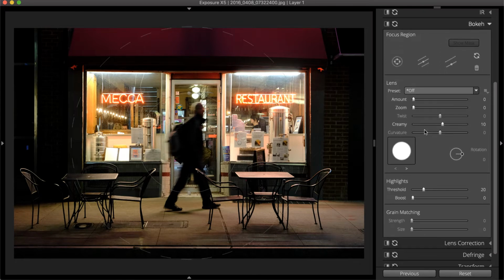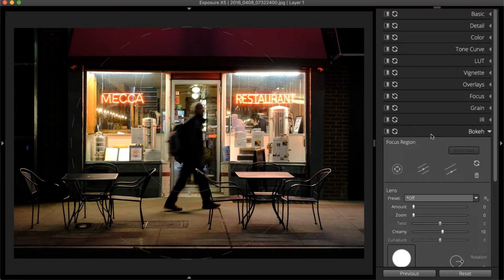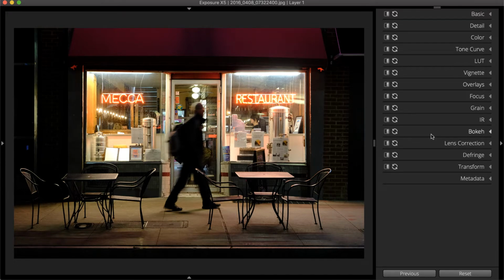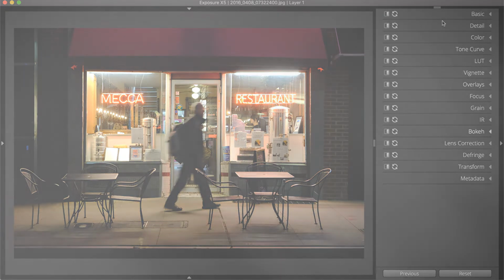When the panel is open, the focus region controls appear in the large preview image in the middle of the screen. When the panel is closed, these controls disappear, but the blurring effects will still be displayed. To preview the effect without obscuring the image with controls, close and open the panel. Use Command 0 or Control 0 to toggle the bokeh panel.